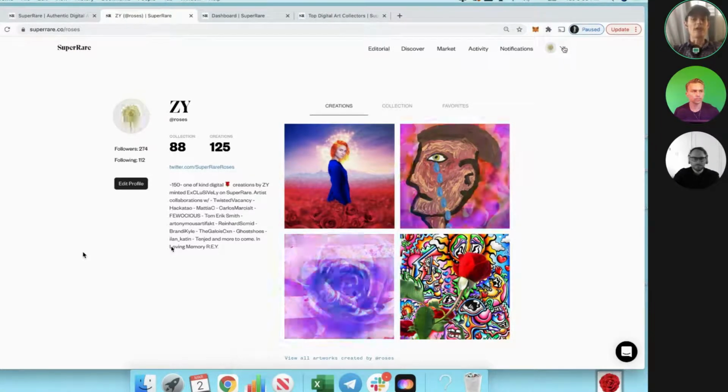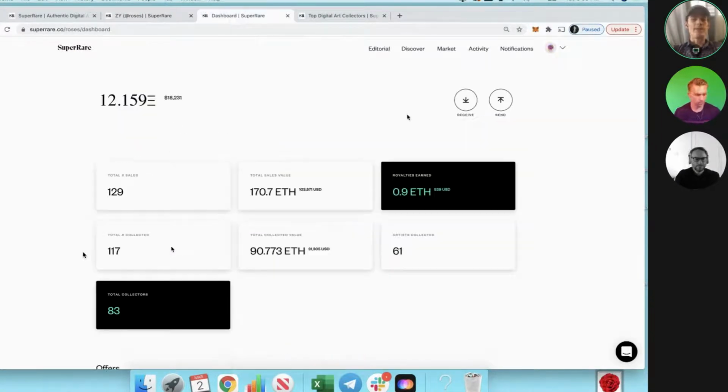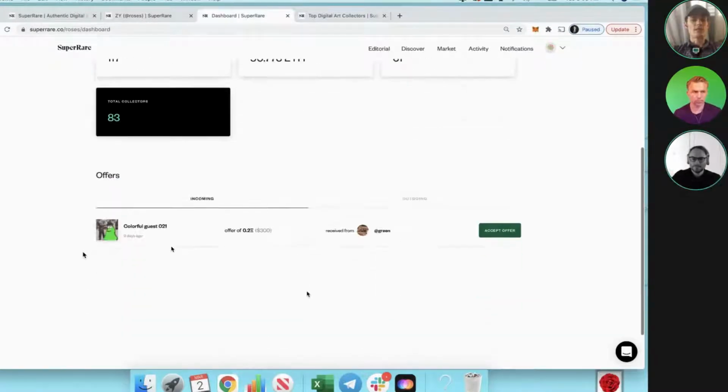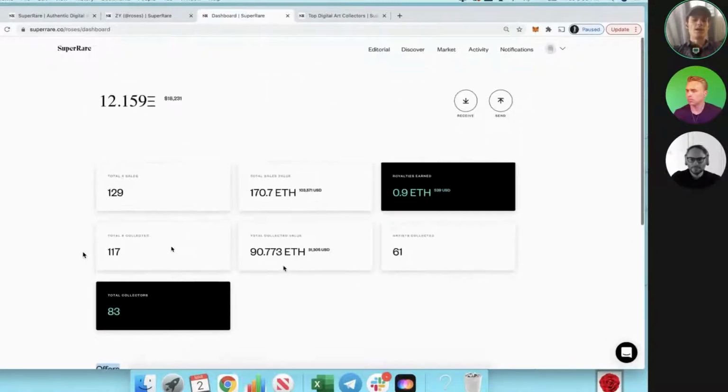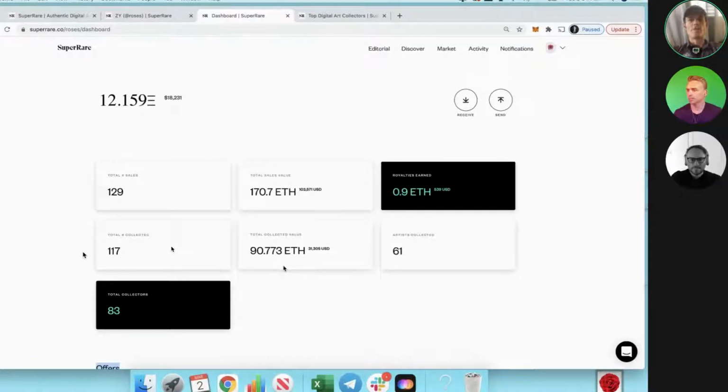And every artist has a dashboard that manages all of their stats, manages the total number of sales they've done, and also manages their incoming offers. And so at any time, I can go into my dashboard and I'll see each of my artworks and the current high offer that I have and a button to accept. And so essentially, SuperRare is giving artists the tools to be able to do this themselves.